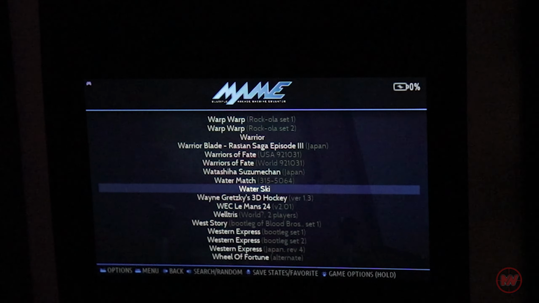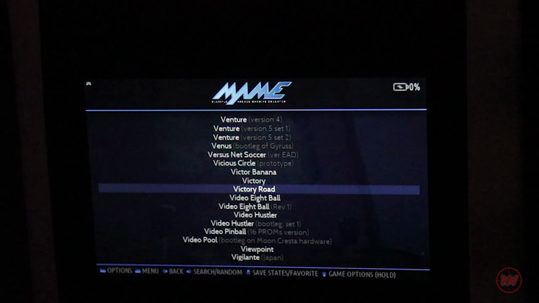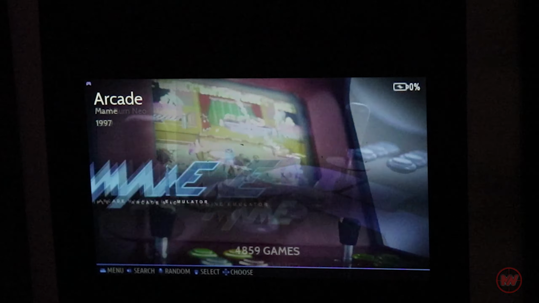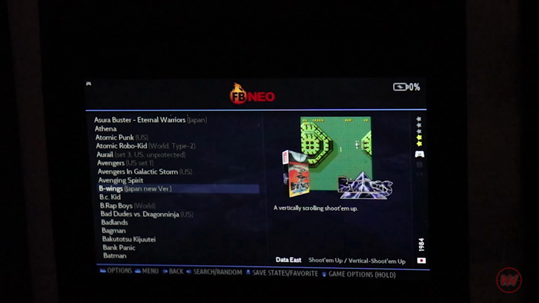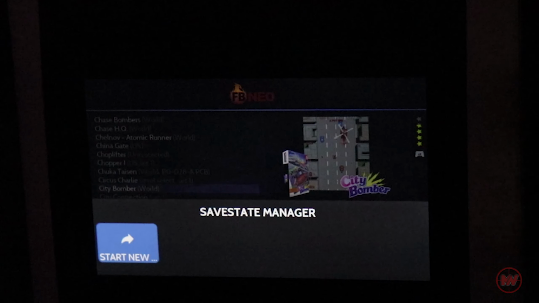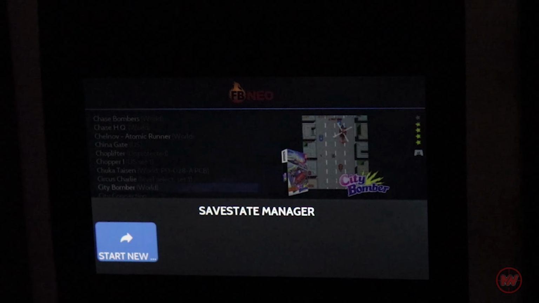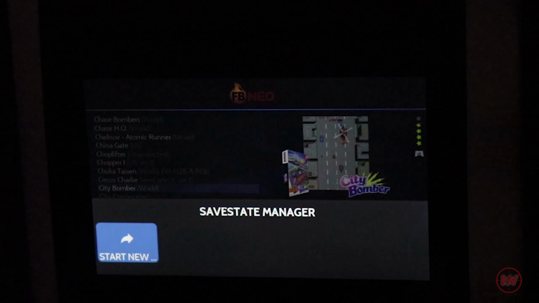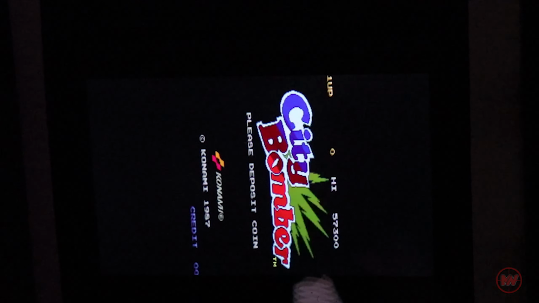So if I try to run some of the newer MAME games or FB Neo games, they just don't run at all, they don't try to load. Maybe it's just my ROM sets, maybe I need to download newer ones or different ones. Okay, this one is loading. It's the wrong location.